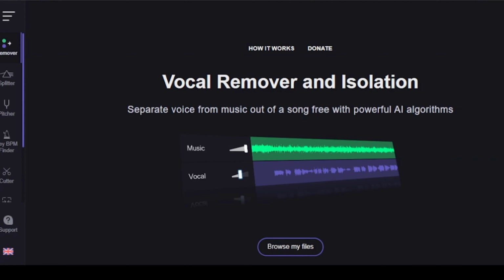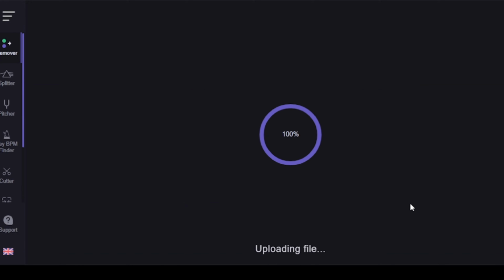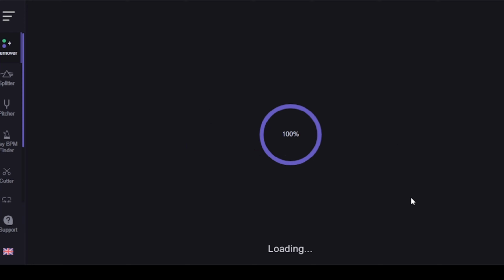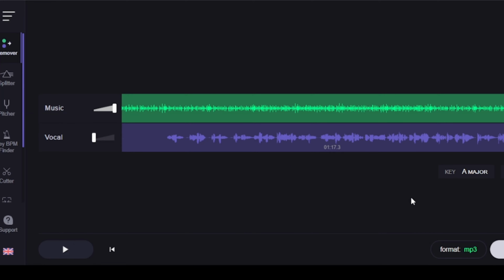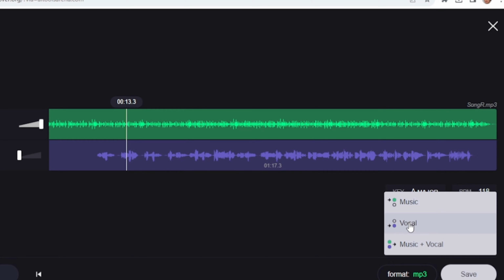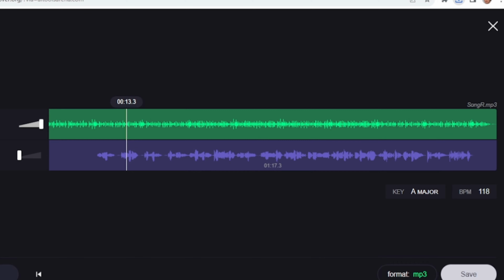Mastering the vocal and music separation. Now, let's unravel the song. Our trusty AI vocal remover comes into play. Click on the link provided in the description, and you're in. Upload your audio file and let the AI work its magic once again. Soon, you'll have your vocals and music neatly separated. Now click on Save button and download music and vocal files separately.